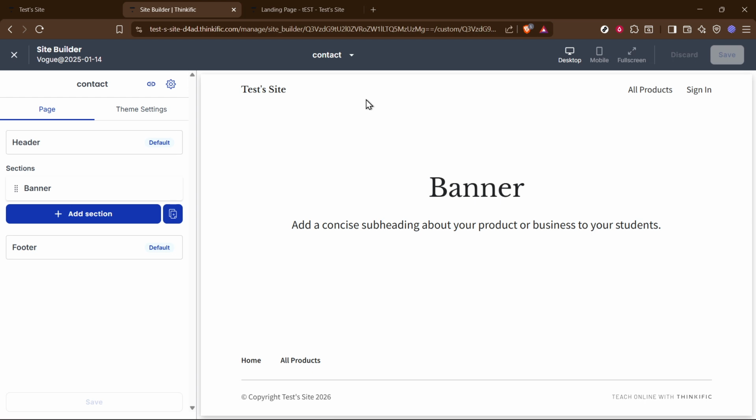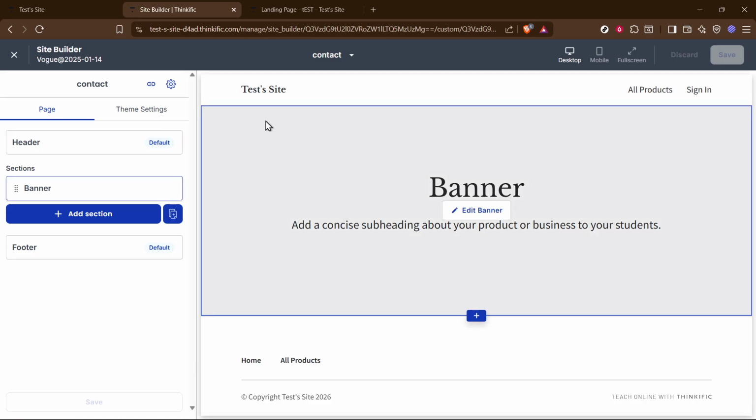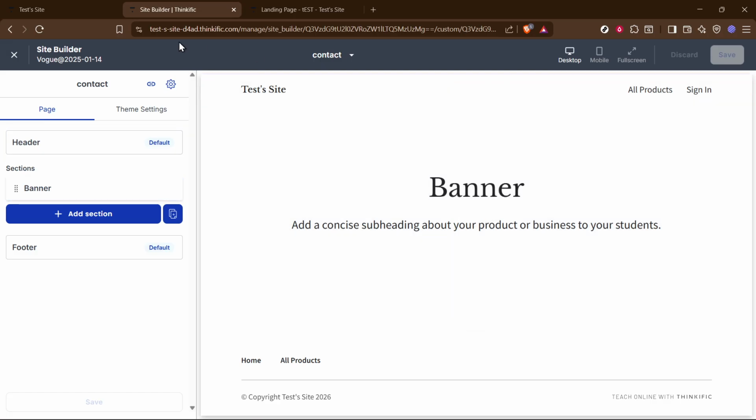After the page has been created, click the pencil icon to open it in the Site Builder. This is where you'll actually design and customize the page. The Site Builder gives you a visual way to adjust layout and content so you can see how the page is coming together as you work.